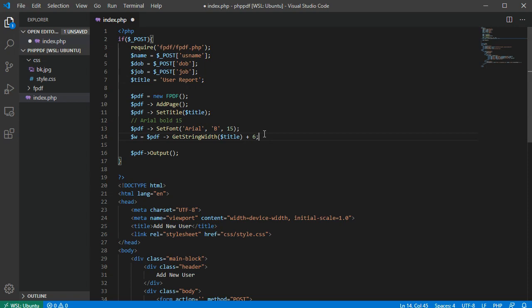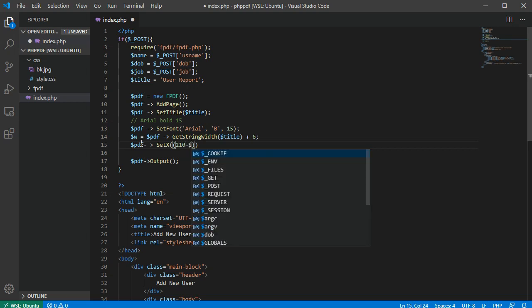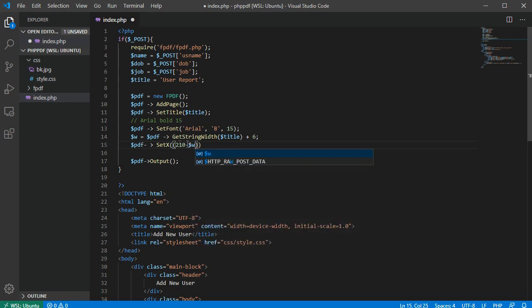Now we want to set the X using this width. The X means the position of it, so we have PDF set X, and here we have just 210. I just do that from my mind, because I did that before, but you should see how many characters from the left you want to shift it to the right, and then we divide it by 2. So this is how we find it. I'll show you what that means actually in a second.